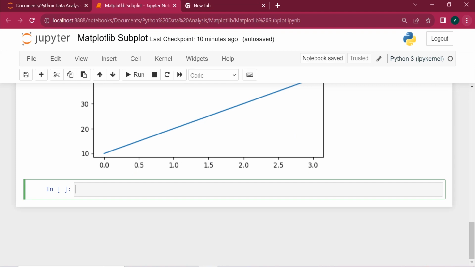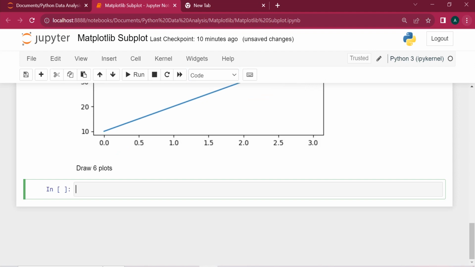So we can draw as many plots as we want. For example, in this next example, let's say I want to draw 6 plots. Let's see how to do that. Here I say draw 6 plots, and then let me first import numpy and pandas. You don't have to do this again and again.